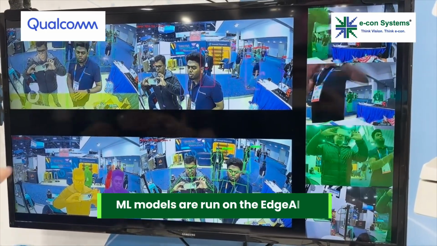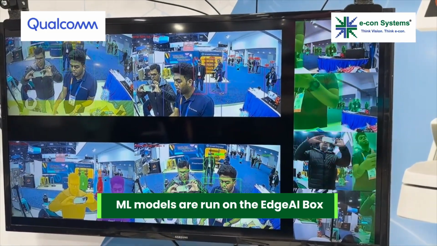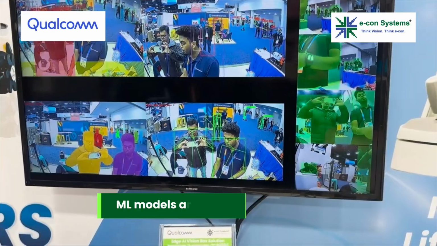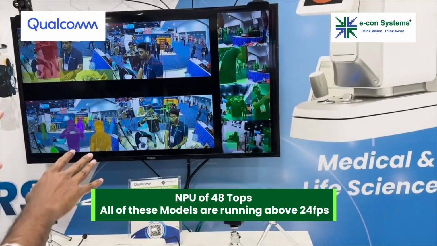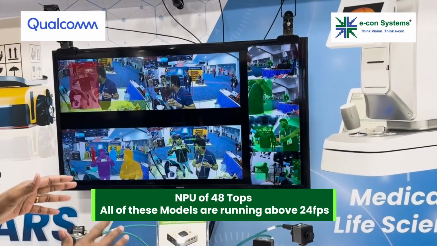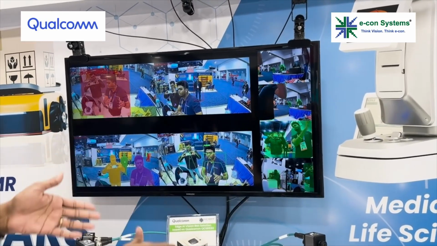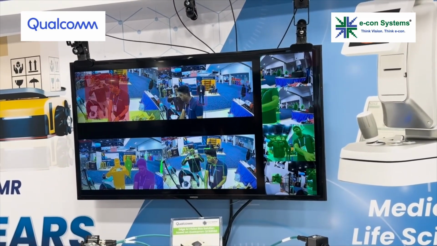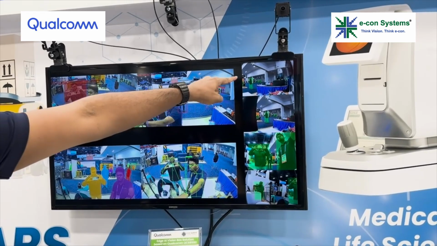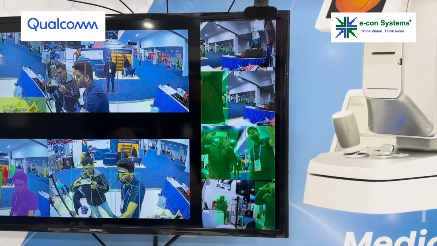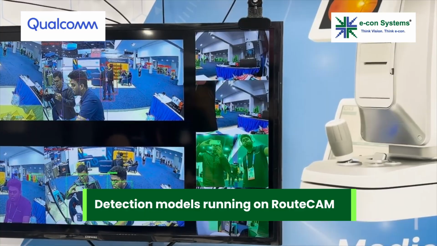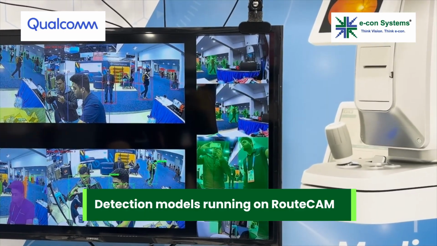These ML models are currently being run on the Edge AI board, which has an NPU of 48 TOPS. All these models are running at about 24 FPS inside the Edge AI box. And as you can see, the detection models running over here are from the Robotic Arms, and these are running the detection models on chip in the Robotic Arms itself.